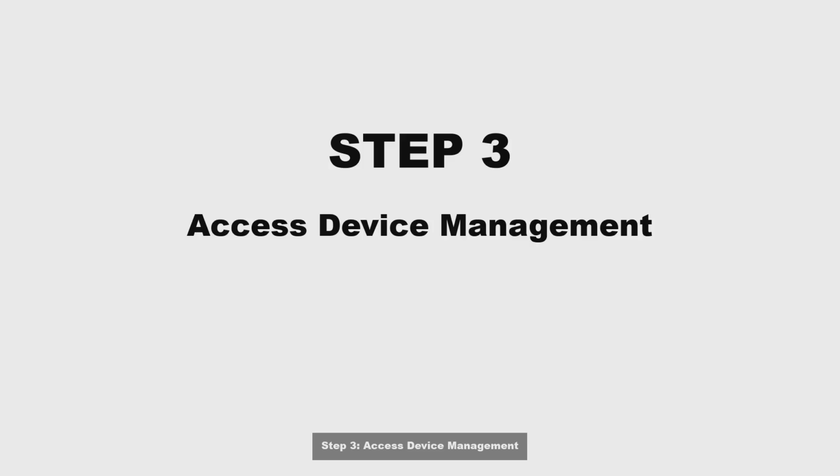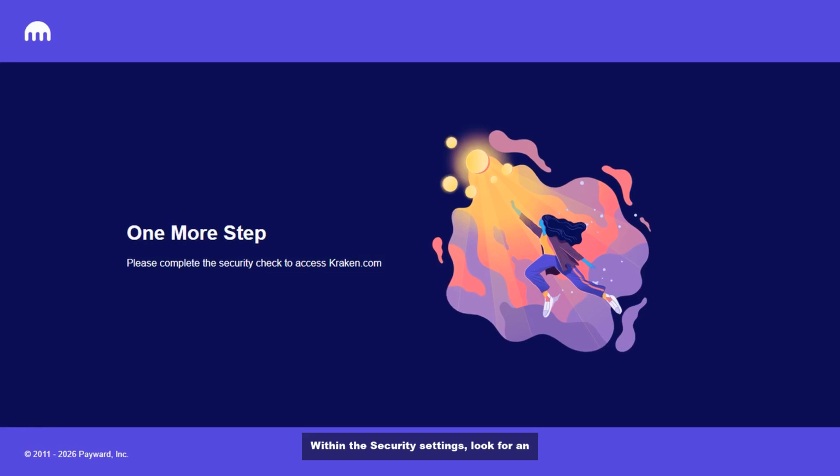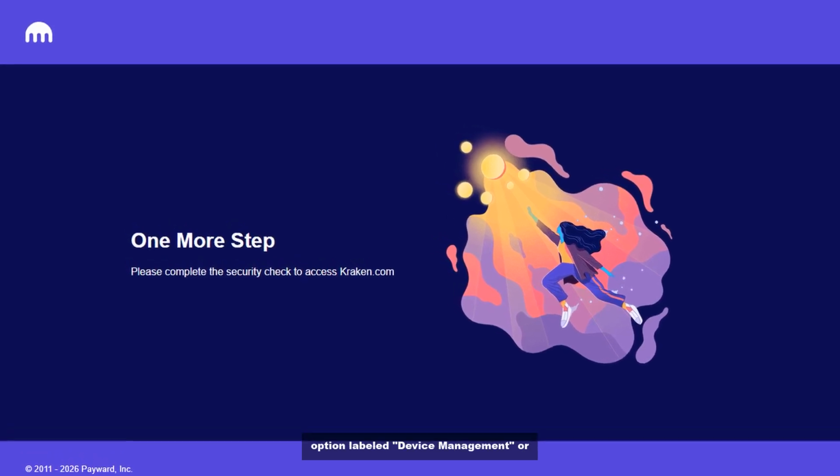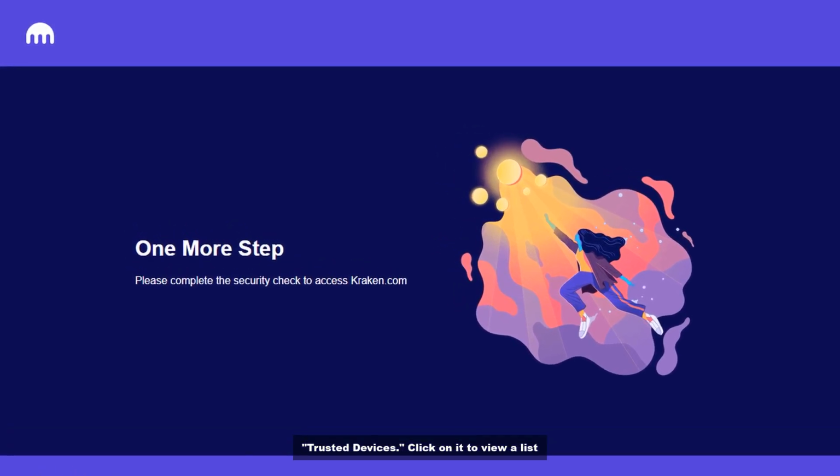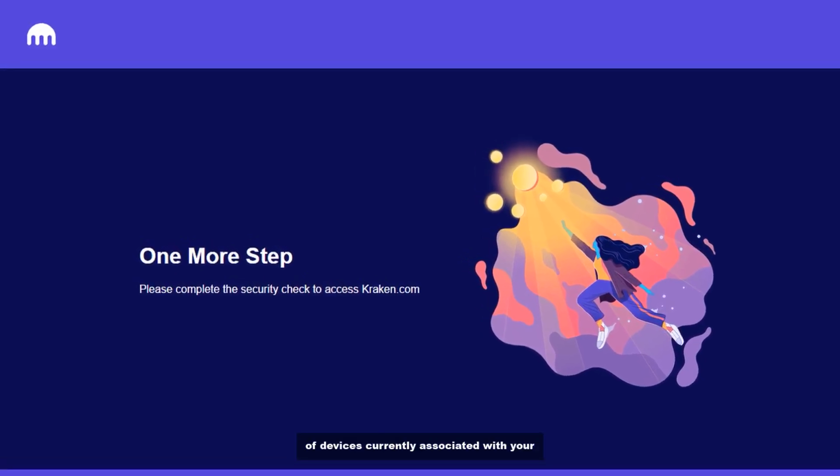Step 3. Access Device Management. Within the Security settings, look for an option labeled Device Management or Trusted Devices. Click on it to view a list of devices currently associated with your account.